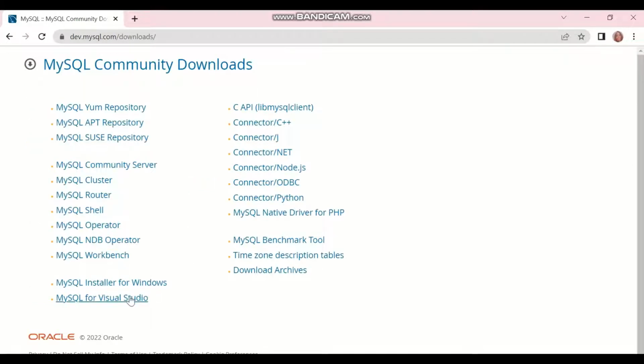Since this is for Windows installation, it's automatically going to give Windows, but if you're on another OS, it's going to detect it and give you your preferred operating system over here. But I'm working with Windows, and that's why it's giving my MySQL Installer for Windows. So here is where I'm going to click. Just going to click on this.